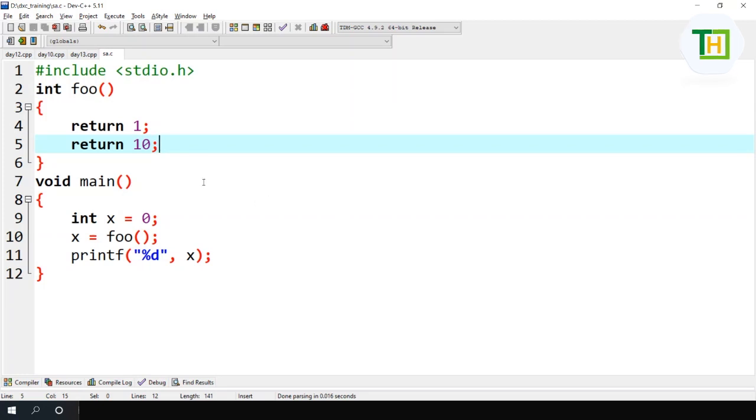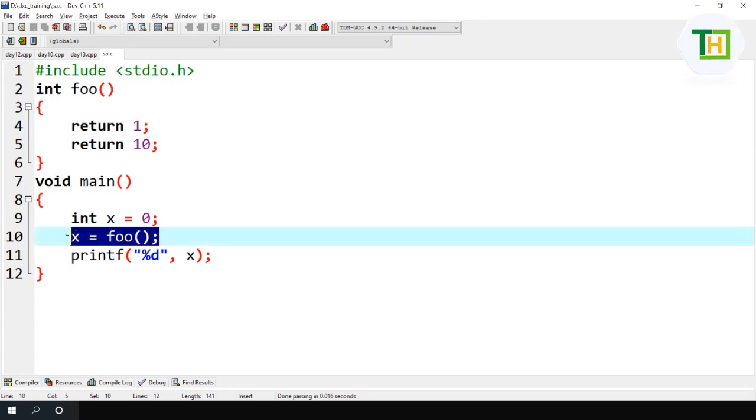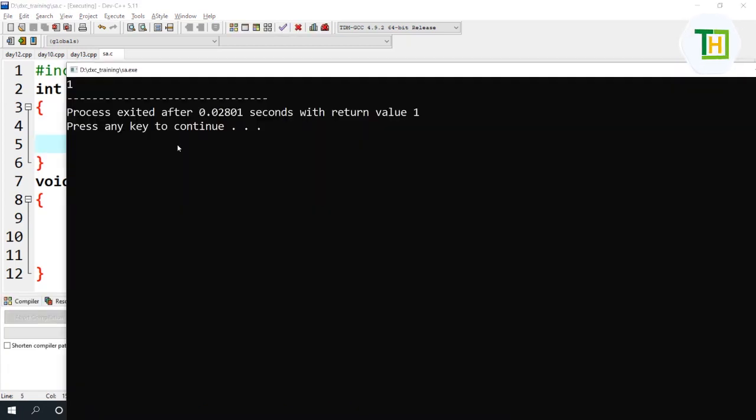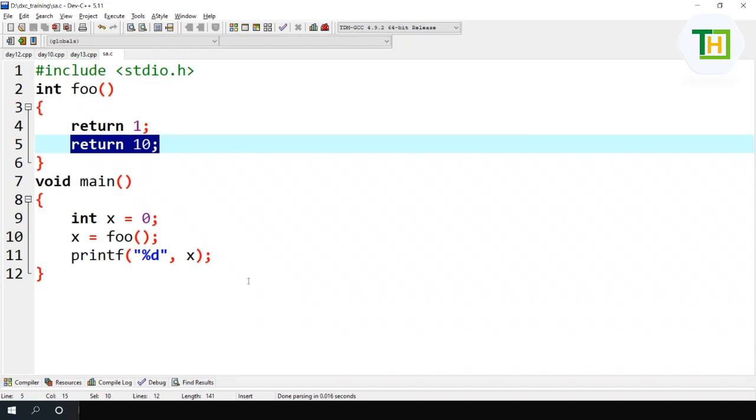It is always going to return 1 only. Here the return statement is executed, right? Then the function call goes back here. The control is going back. This line never executes. That's why the answer is 1 only.